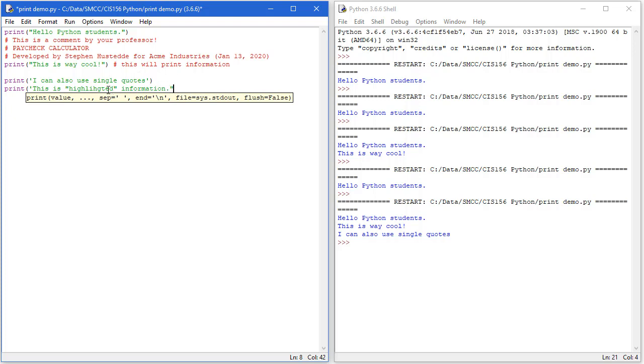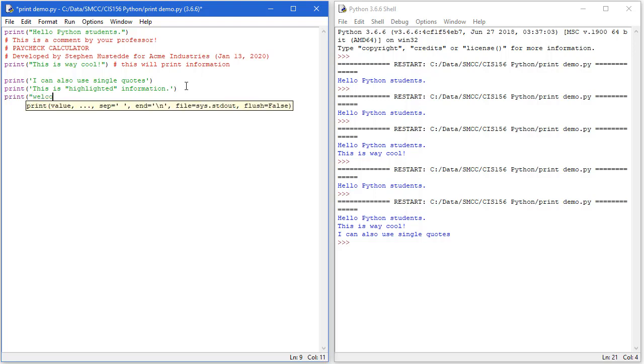So here I'm going to say this is highlighted information, and I'm going to highlight it by putting this word in quotes. I want those double quotes to show up, so what I need to do is have single quotes around my string. Actually, before I save it and do it, let's do the opposite. And so here, welcome to SMCC in double quotes, but SMCC is in single quotes. It will treat those quotes in both of these statements, whether it's double quotes or single quotes, as part of the literal string.